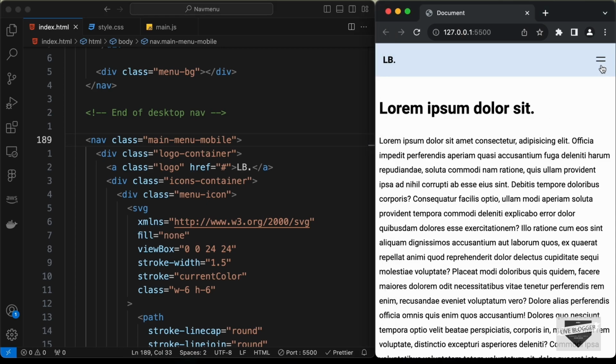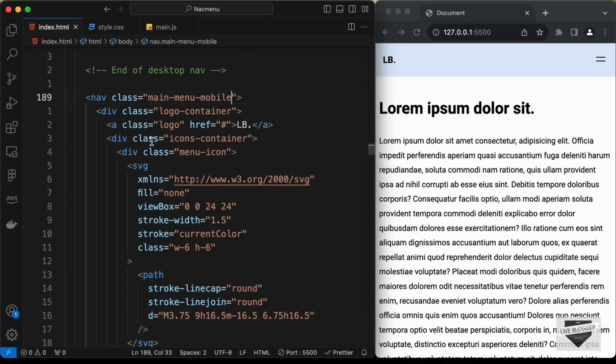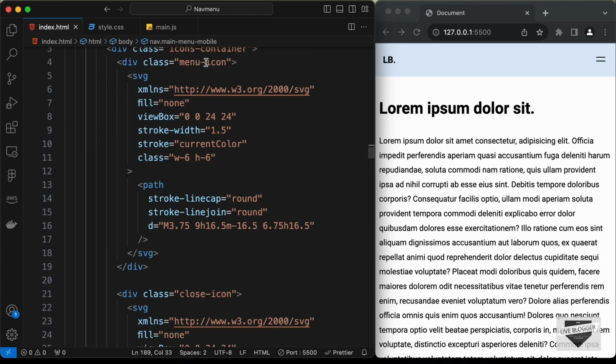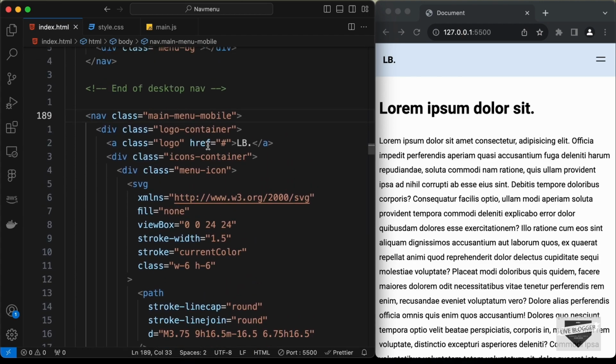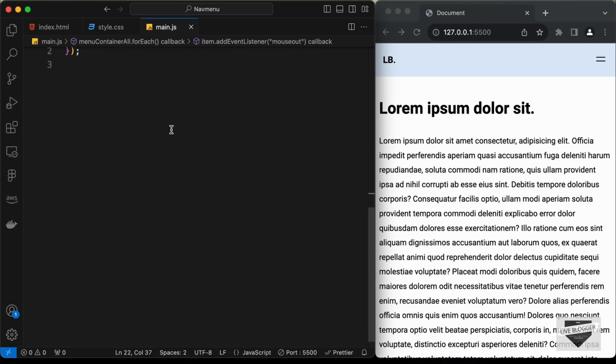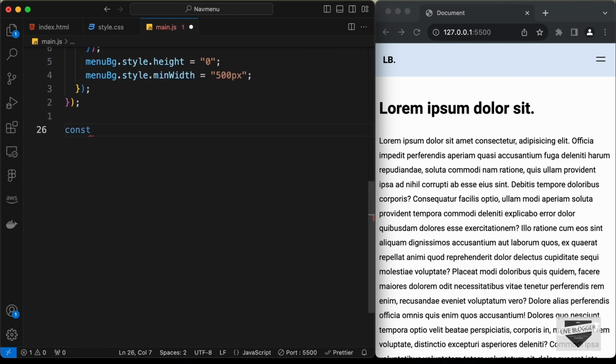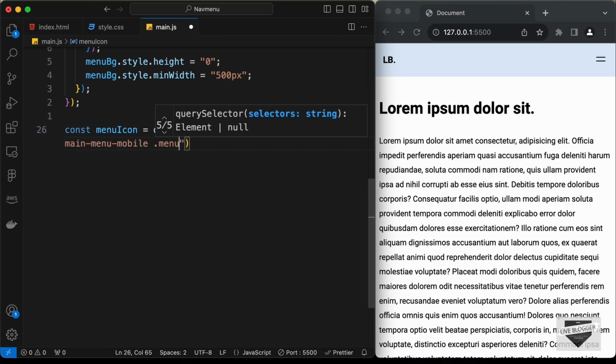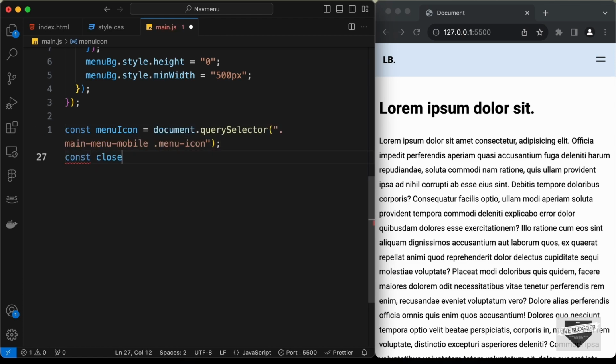So when we click on this menu icon, we need to display the close icon. So first of all, let's target the close icon and the menu icon. So we have these classes, menu icon and close icon, which are inside main-menu-mobile. So here, let's type const menuIcon = document.querySelector('.main-menu-mobile .menu-icon'), and let's type const closeIcon = document.querySelector('.main-menu-mobile .close-icon'), and let's add an event listener to the menu icon.